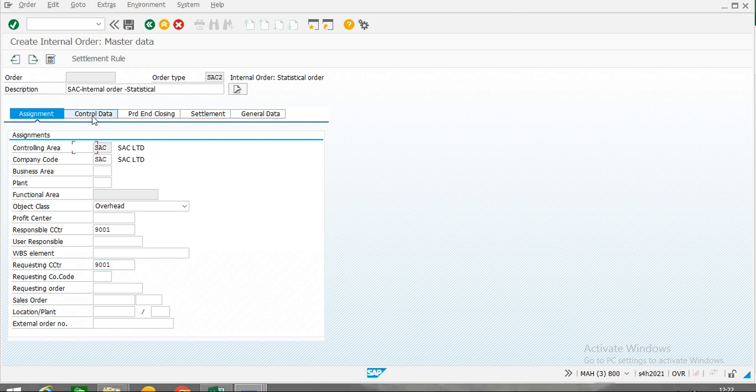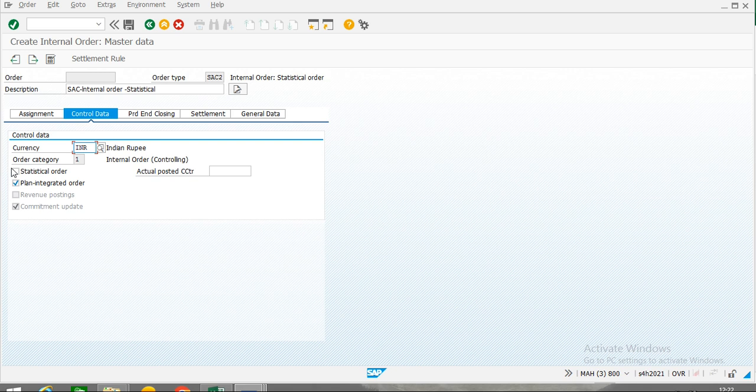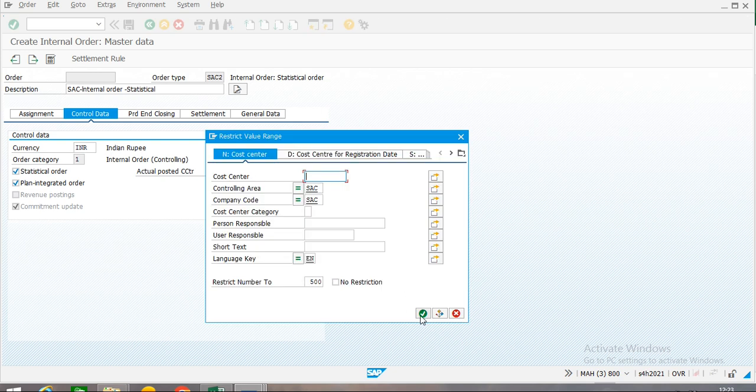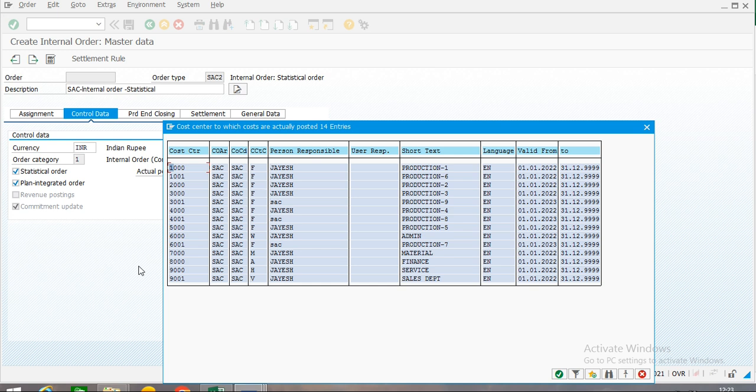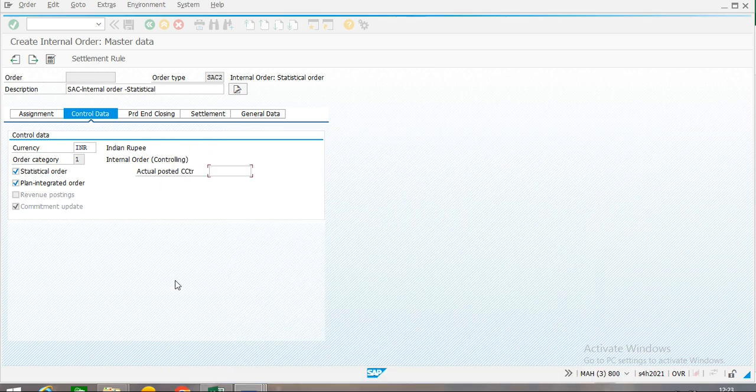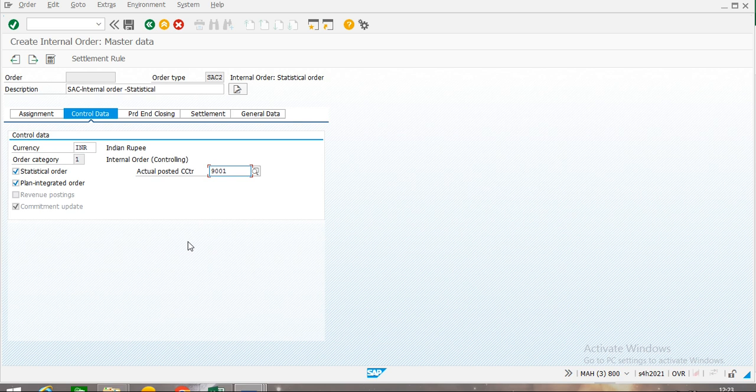Go to control data. Here we have to select statistical order and actual cost posted cost center. Here posted cost center means our marketing cost center itself. We want to analyze motor pool expenses in the marketing department, so this does not require settlement. The system is also giving a message, so this is not required. Save it.